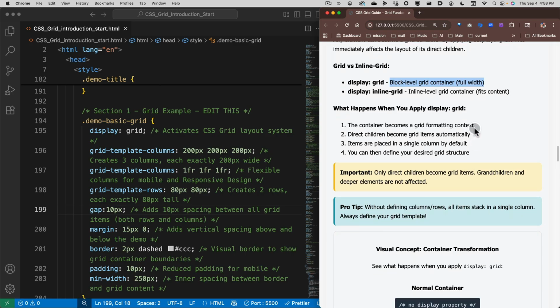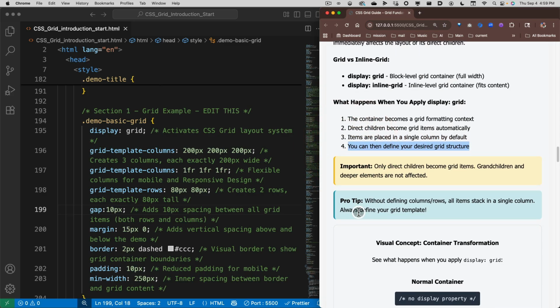So when you say display grid, a few things happen. The container becomes a grid formatting context, it's called. Just basically becomes a grid container. The direct children become grid items. Items are placed in a single column by default. So when we didn't have any columns, they just stacked up, which doesn't really change that much. So you want to add columns at least, usually. And then you can define your structure a lot of different ways.